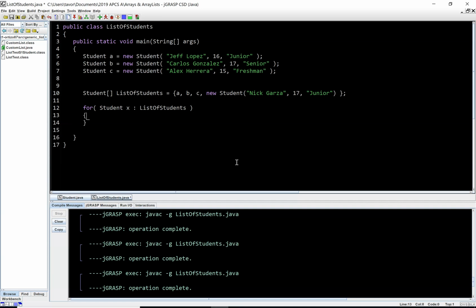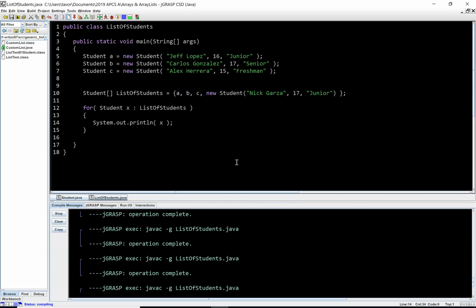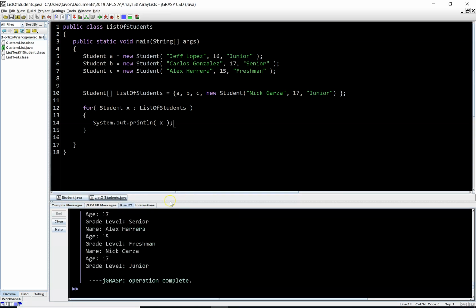All we want to do is print X. So this is a for each loop that basically prints every student. X is like a temporary variable. X is going to be every student in my list. And so the first value of X is going to be student A, which is up here, Jeff Lopez. And then X is going to be student B, that's Carlos. And then X is going to be student C, which is Alex. And then X is going to be this new student.